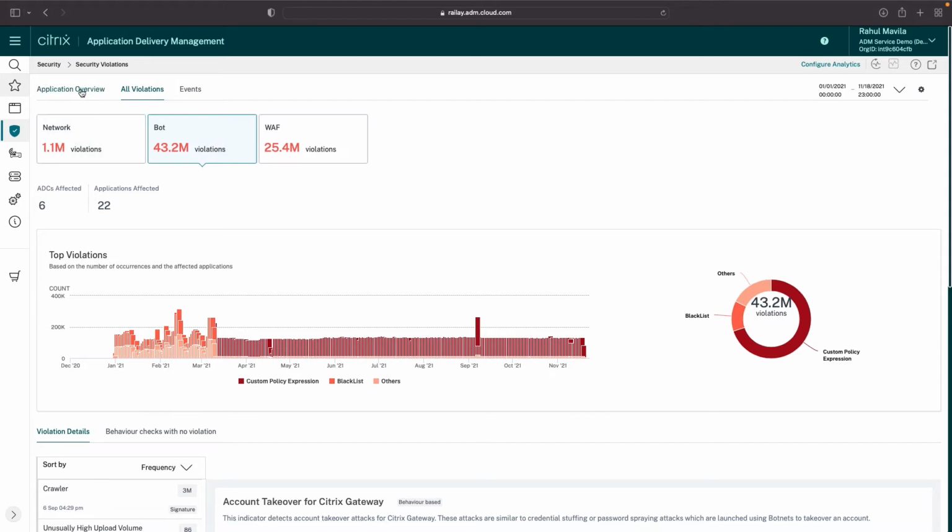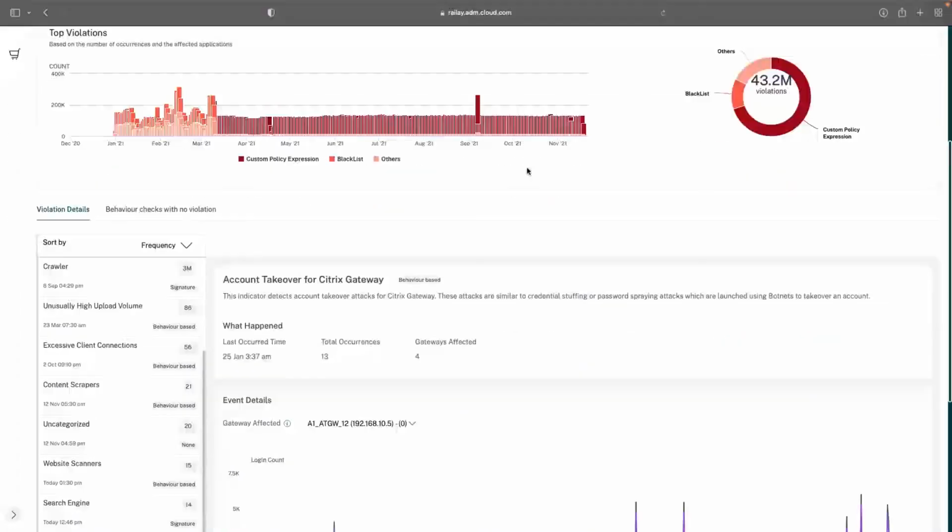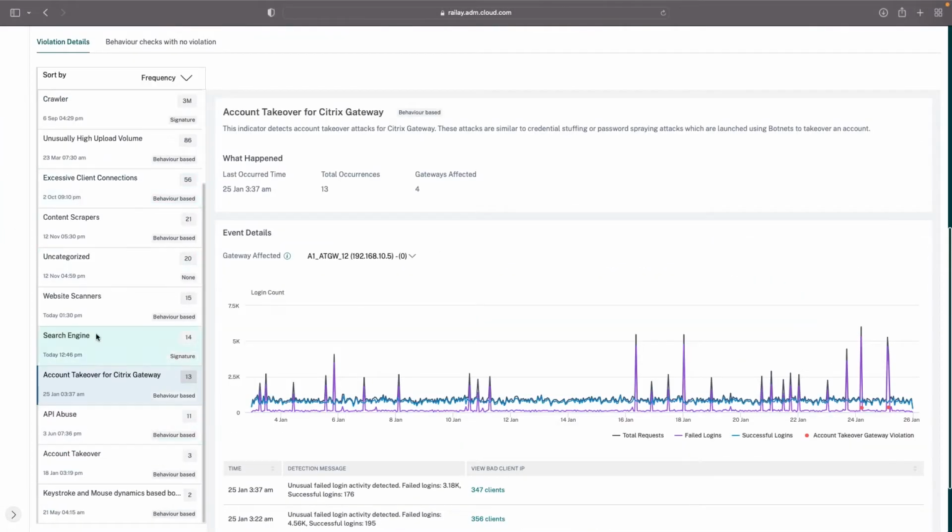You can either go to application overview, which gives an application-first focused view. So it gives a list of all the applications and the different violations that are affected against each application. Or if you want to see a holistic picture of all the violations in your environment, you can go ahead and click on all violations. This will list out all the violations, as you can see here on the left-hand side. When you click on each violation, you can also figure out what the different applications are that are affected.